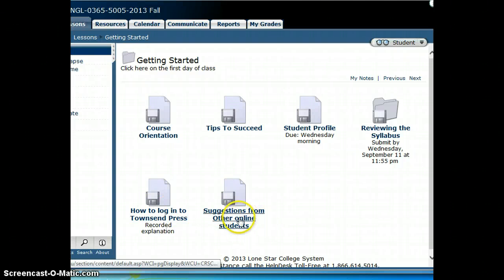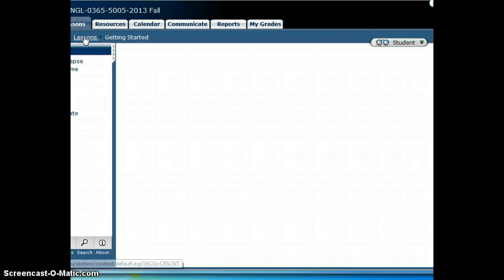And then suggestions from other online students. Again, that's what other students have recommended. I want to show you now what a typical week of work might be like so that you organize yourself.